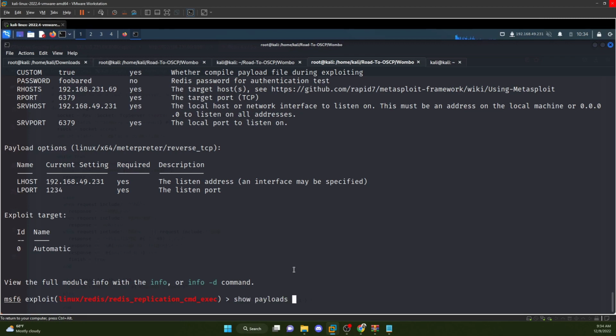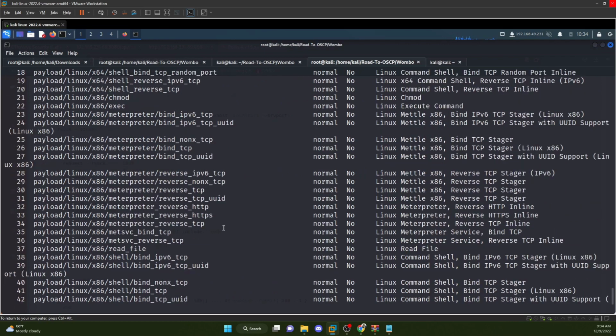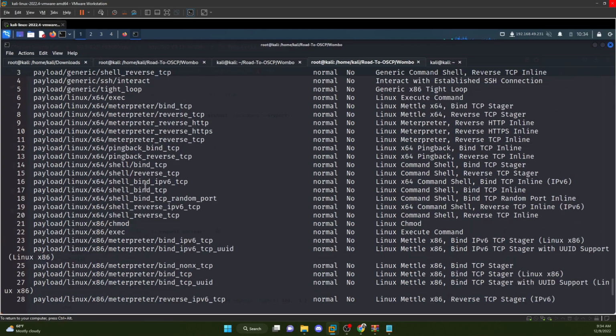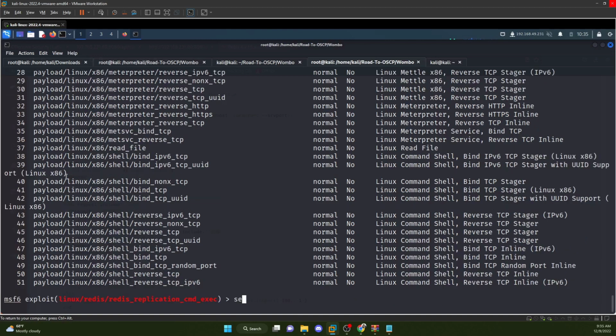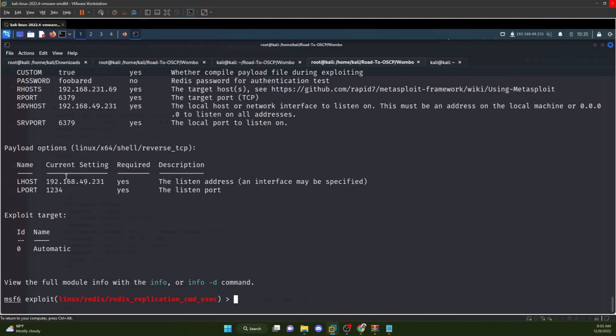So let's go show payloads. And instead of using an interpreter payload, let's just go ahead and stick with a normal Linux reverse shell payload. So payload linux x64 shell reverse TCP. So we're going to use set payload linux/x64/shell_reverse_tcp, and all our options should stay the same. Let's go ahead and try to run that again.